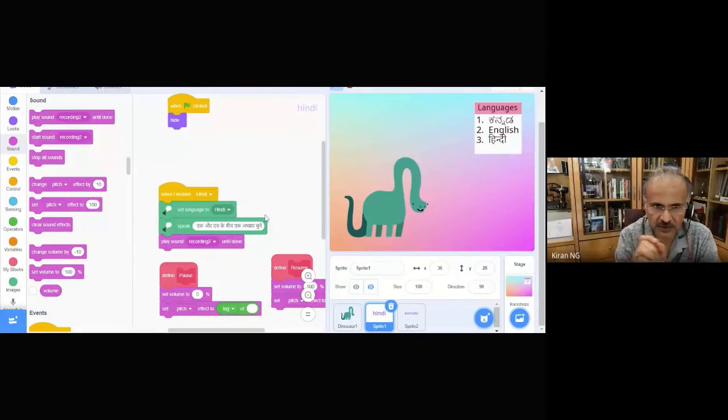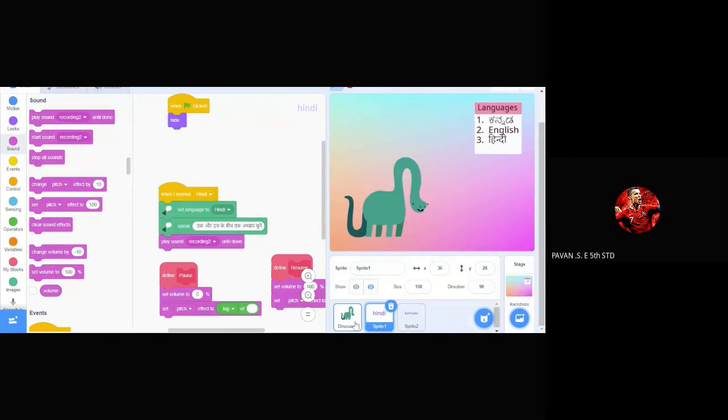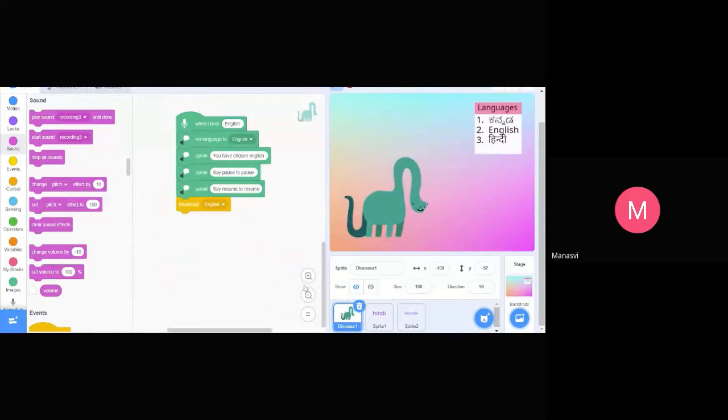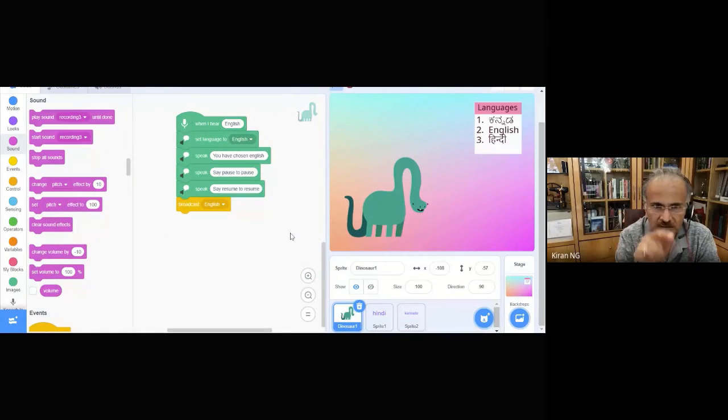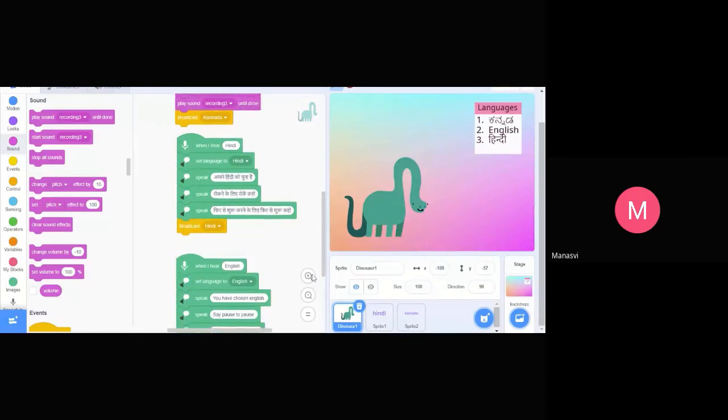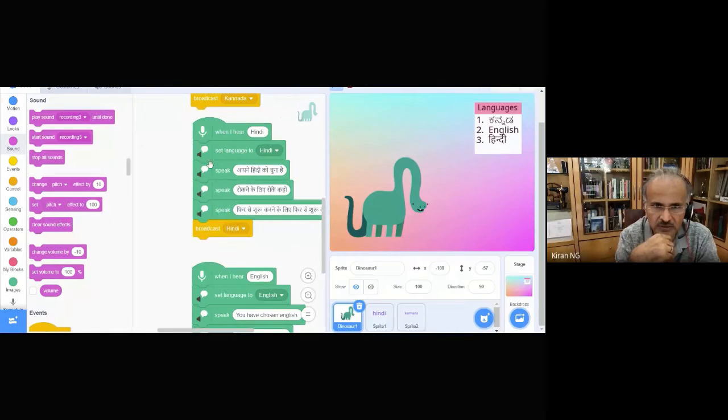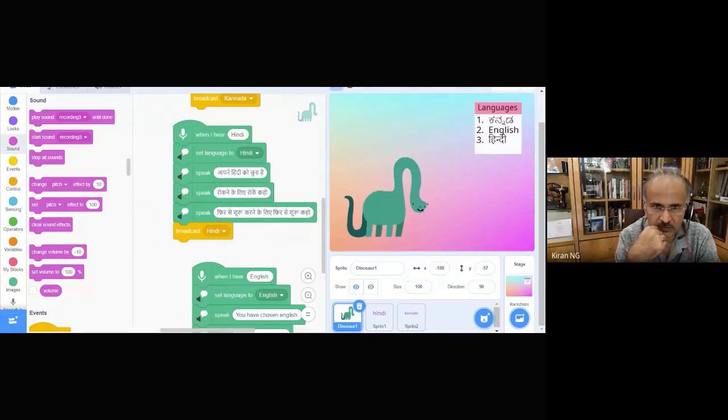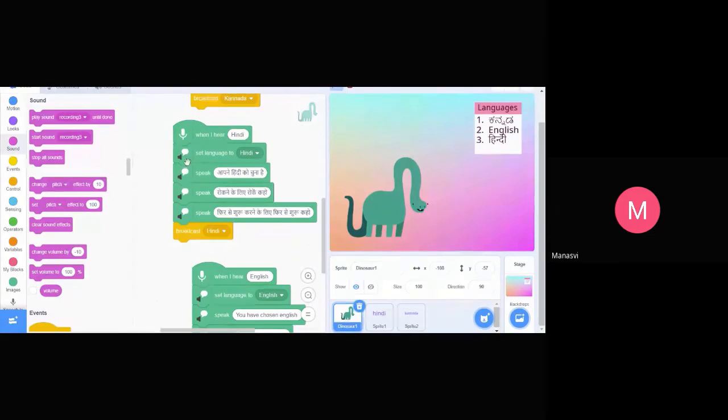Can you just zoom it a while? Let's also read properly. Yeah, just zoom it. Now you can explain. When I hear Hindi, set language to Hindi and speak. So I'll just use these three.